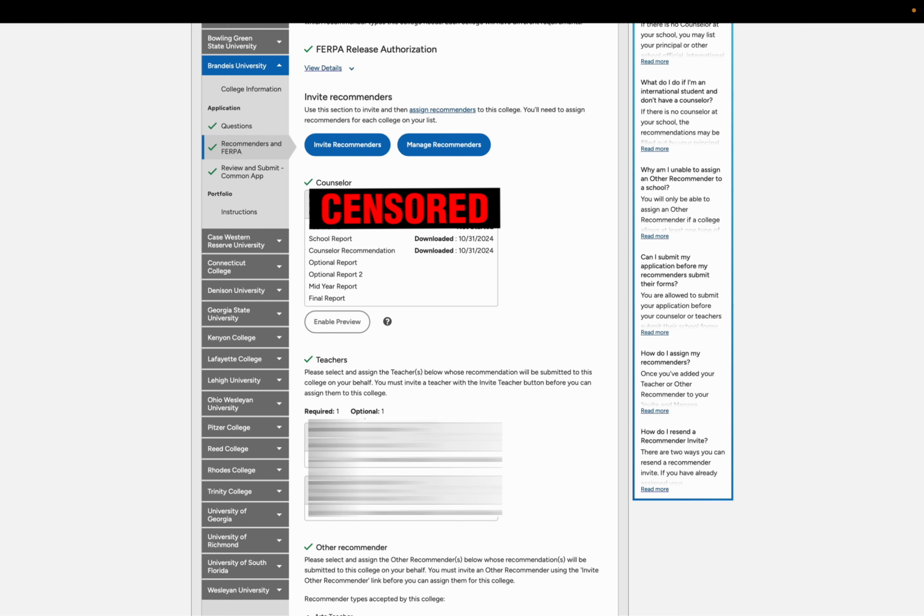Some schools even limit how many teacher recommendations they accept, so make sure to check each school's requirements. Here at Brandeis University, you can see that there's one teacher recommendation required and one is optional. So the maximum amount of teacher recommendations you can add and upload is 2. And it's going to be like that with most schools. With some schools you can only do 1 or maybe none or maybe 3. It really depends.